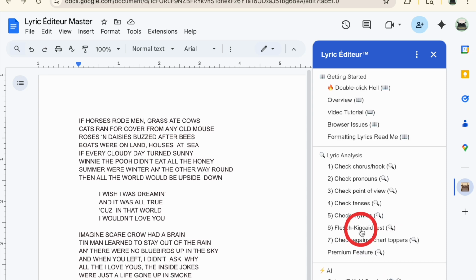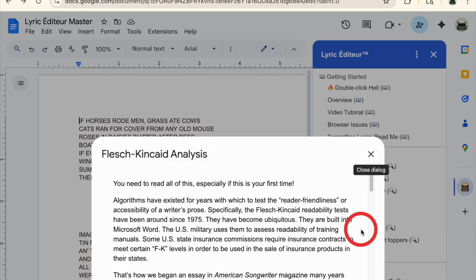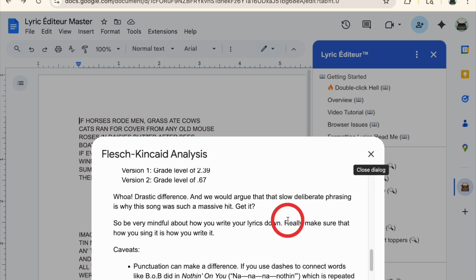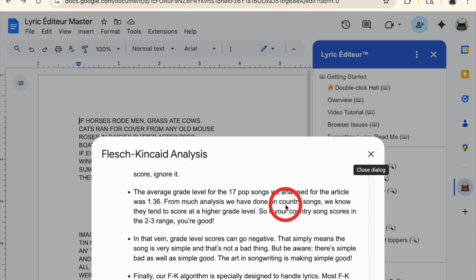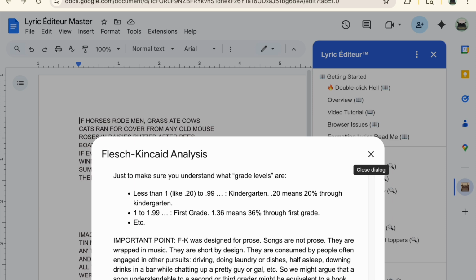It's a test, and it's an analysis. It's a mathematical analysis. It's based off an article we wrote for American Songwriter years ago using an analytical tool called Flesch-Kincaid, which was developed by two linguists years ago. It's actually built into Microsoft Word, and this explains all of it and how it works. This is rather long, and you must read it. You must understand what you're looking at here.